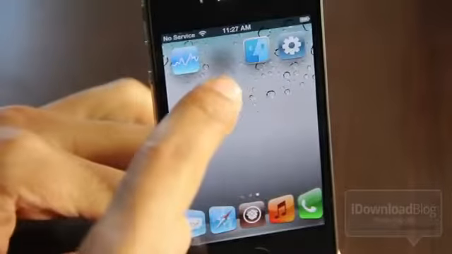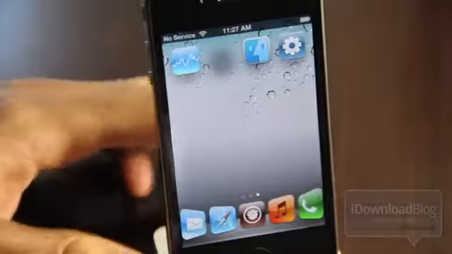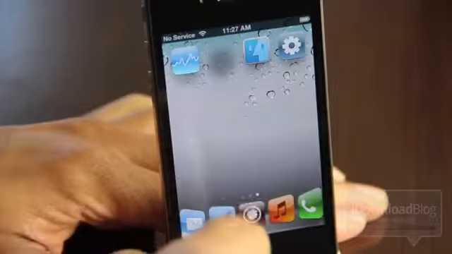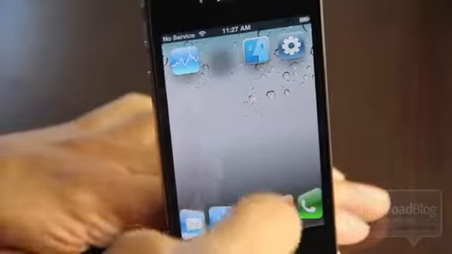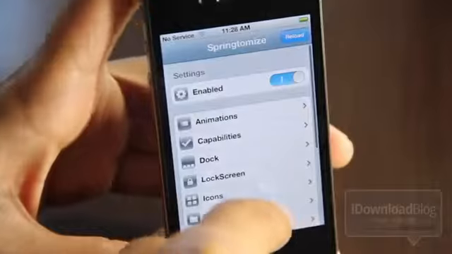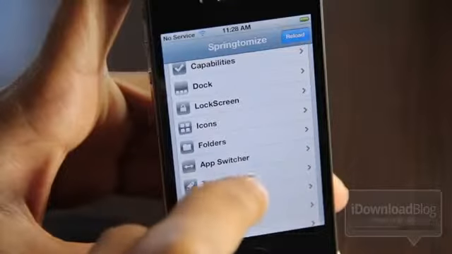And where's our folder? There. Ooh, whoa. So our folder is almost just like a little spot on our phone, and you can see there's no animation whatsoever. And there's also no background, so it removed the background of the folder as well. Let's go back to Springtomize and let's check out our next panel here.